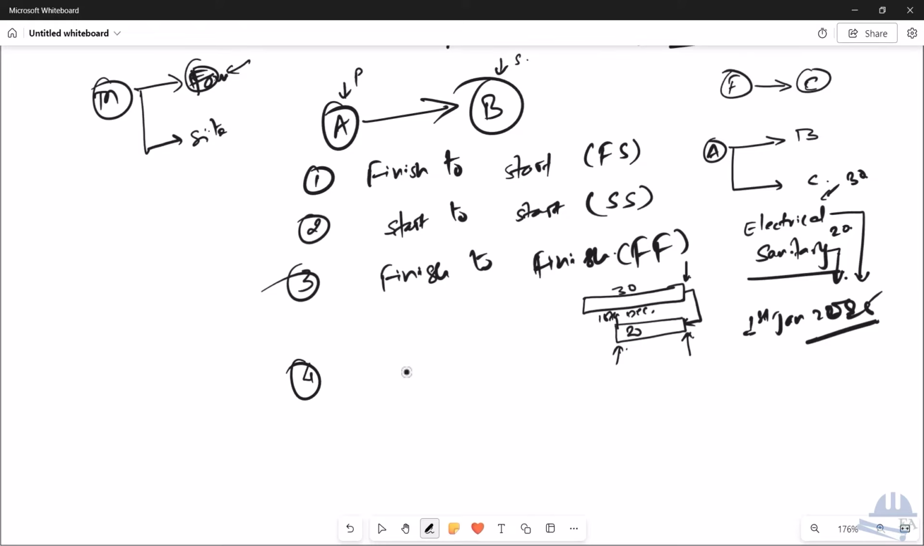The final relationship is the start to finish relationship.